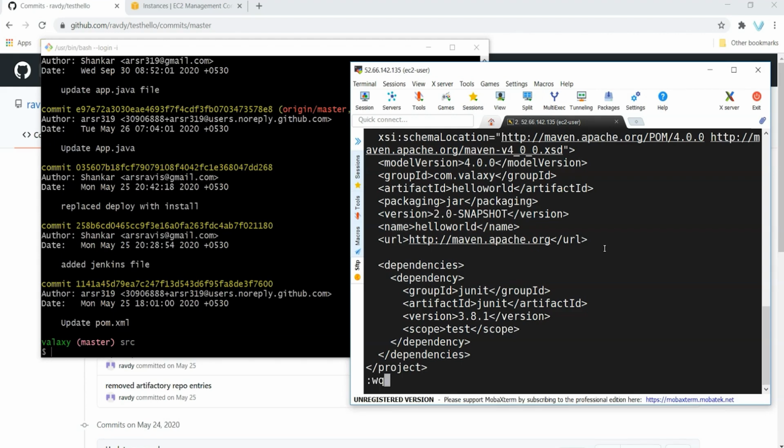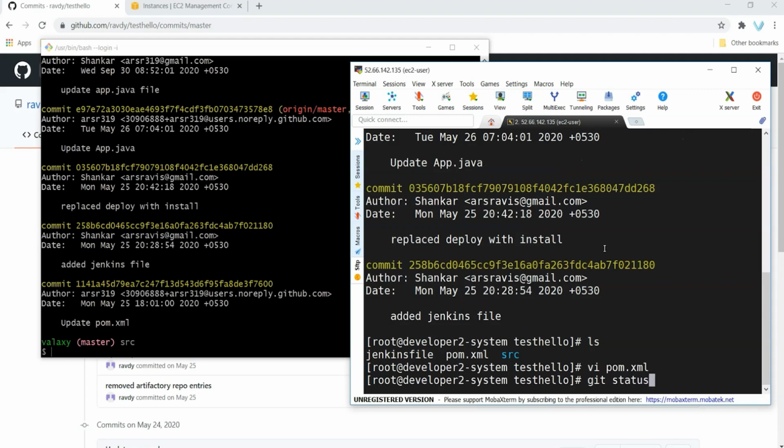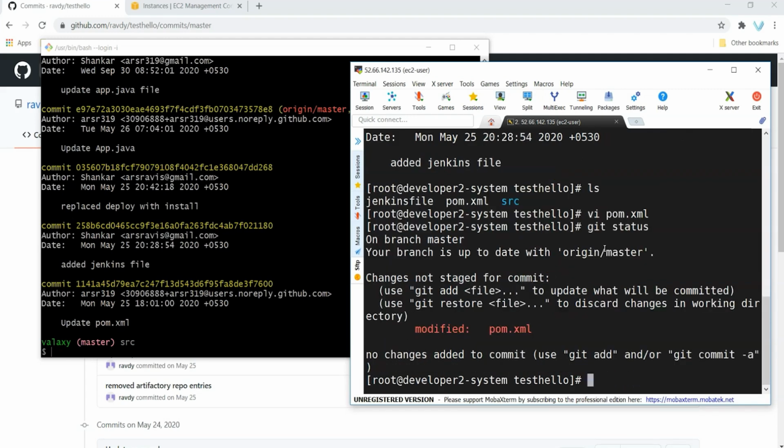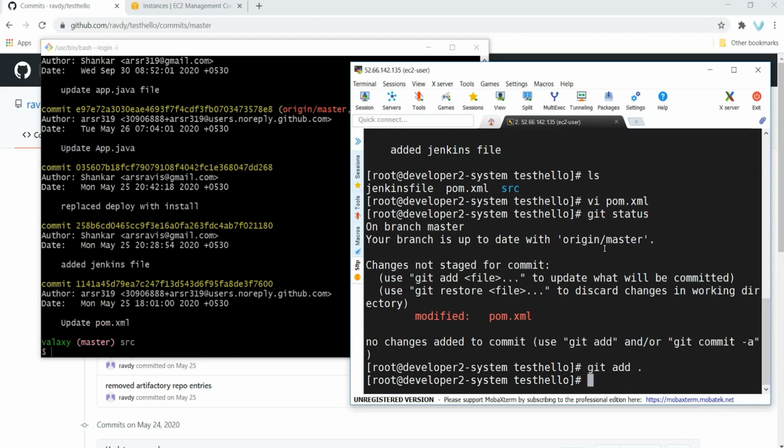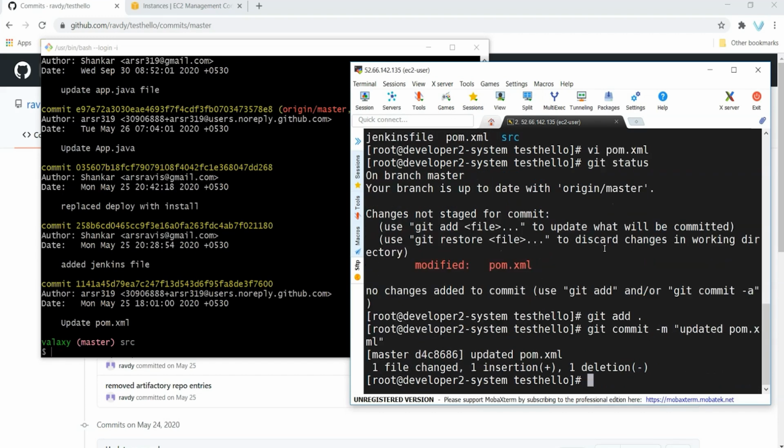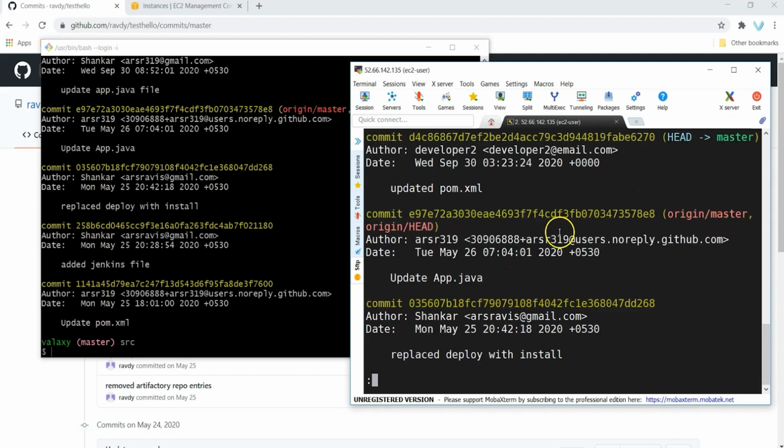And save this file, and if I do git status, here I have updated pom.xml. Then git add, I'm adding my changes to the staging area, and git commit -m "updated pom.xml". Okay, so I have updated my code, and if I do git log over here, on top of my remote commit, I have done one more commit.